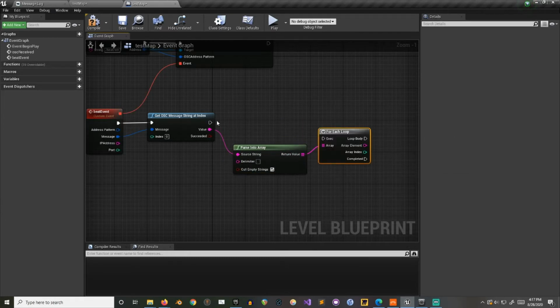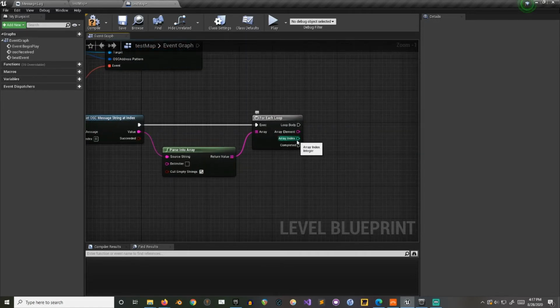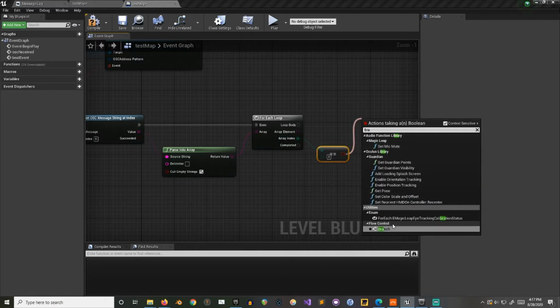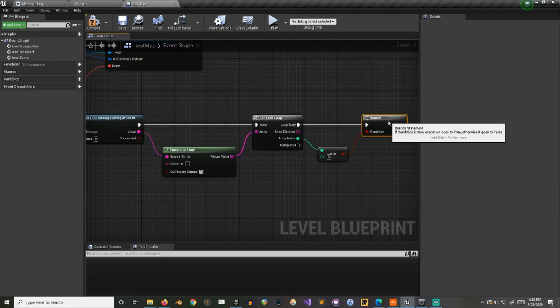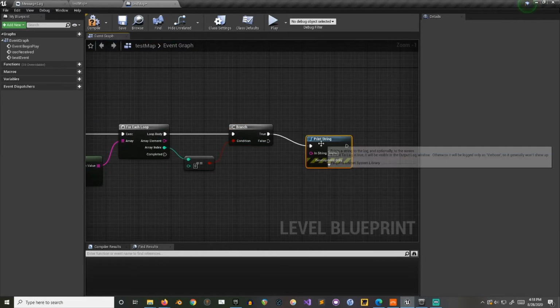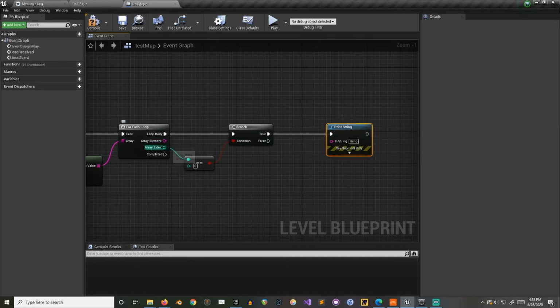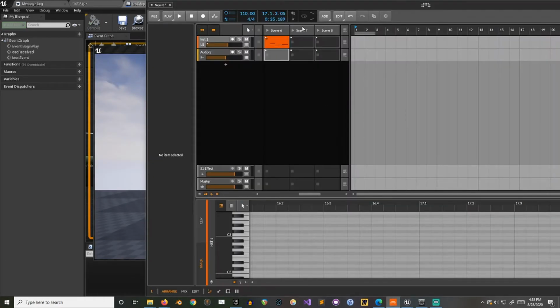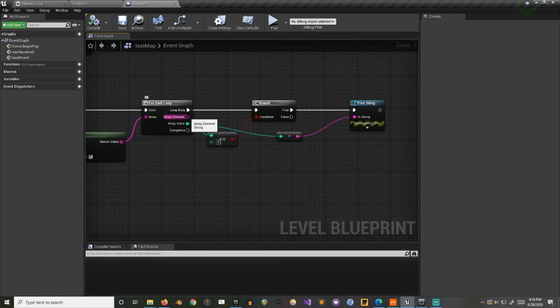We can do for each on this. Now we can say if the index is equal to 0, that is our second marker. So we'll just print that one, see if that works. Well, not our second marker, sorry, our beat marker. Or our measure marker. Element. That makes more sense. Print out the array element.